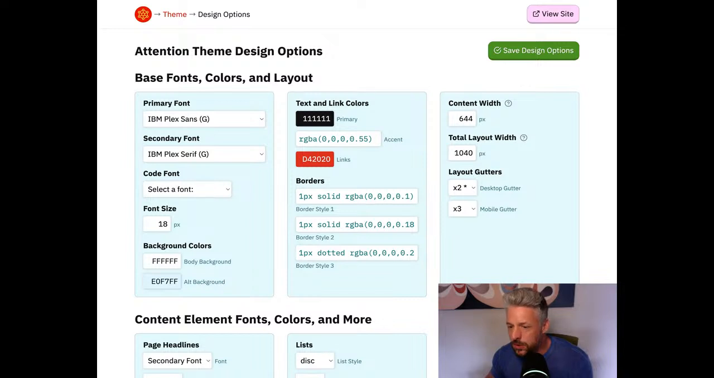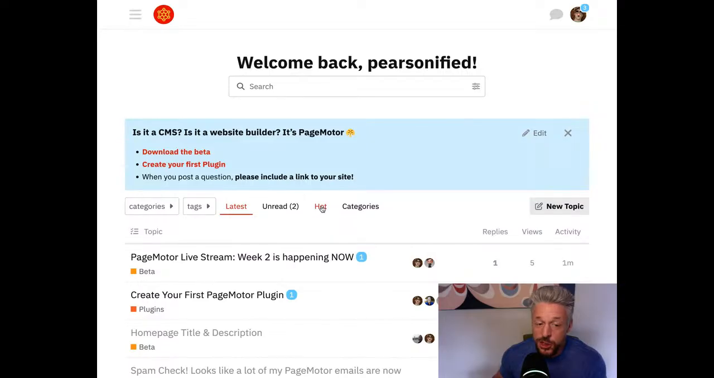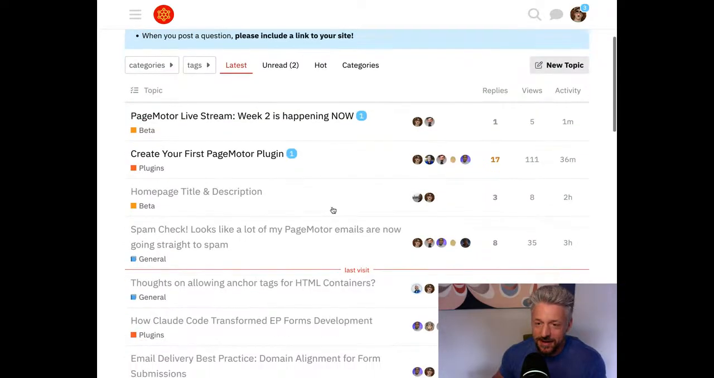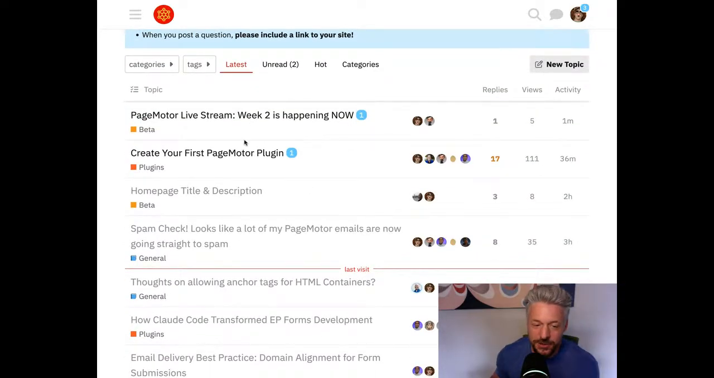I want to take a little detour and talk about something that came up in the PageMotor forums that I referenced earlier, and that is the JSON. JSON is JavaScript Object Notation, the JSON representation of a PageMotor plugin.